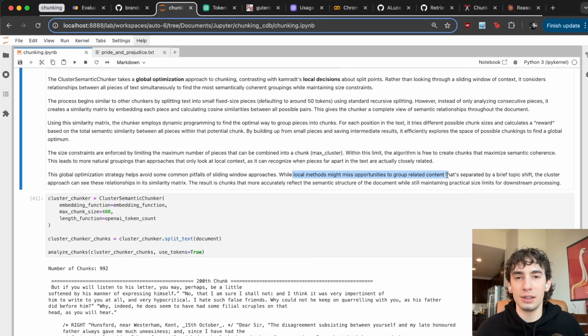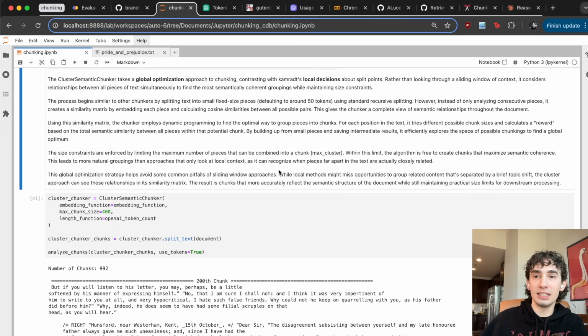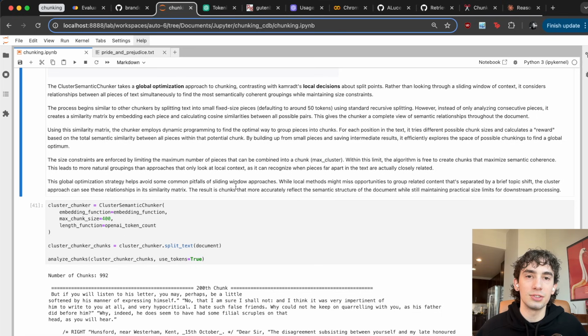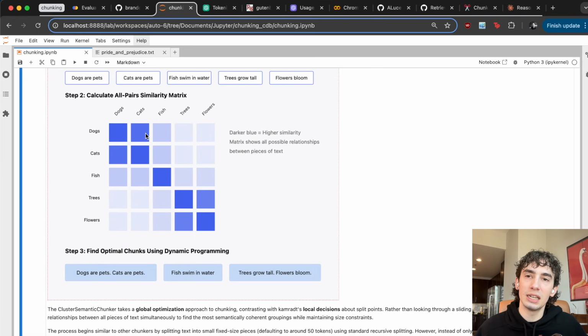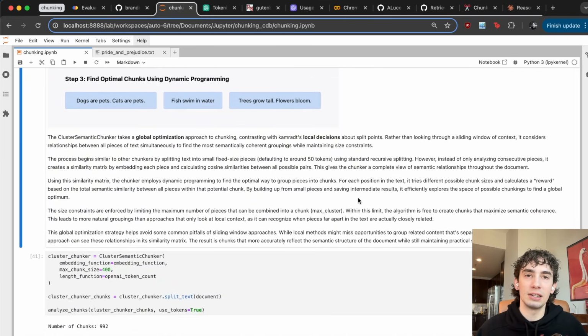What I've put here to expand on that a little bit is that with the local or original method, we might miss different opportunities to actually group related content that's separated by potentially a brief topic shift. The cluster can see all of these relationships in the similarity matrix and thus understand when, even if we do get a little bit of a dip in similarity from one segment to another segment, if there is a following segment that's very similar to the original one, it will still be able to group those together.